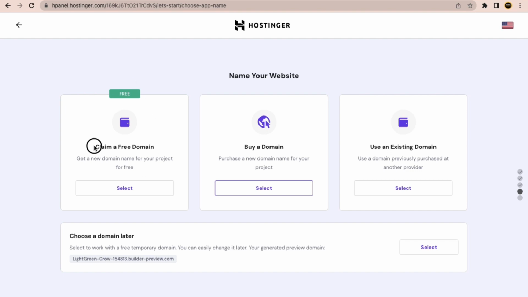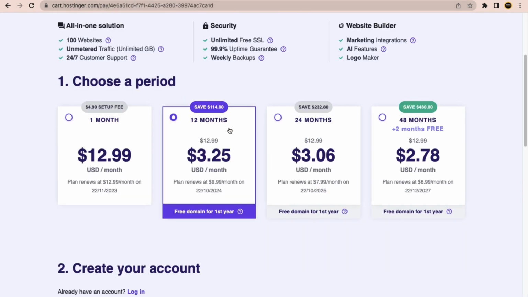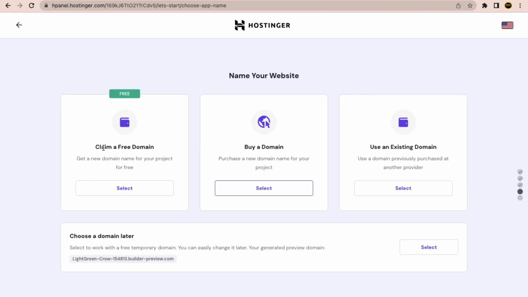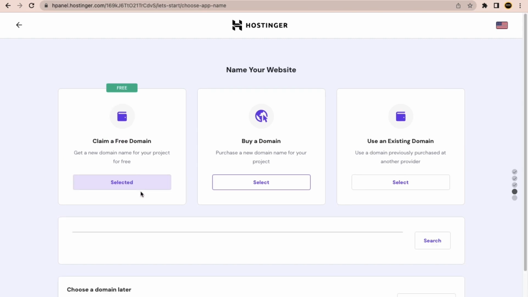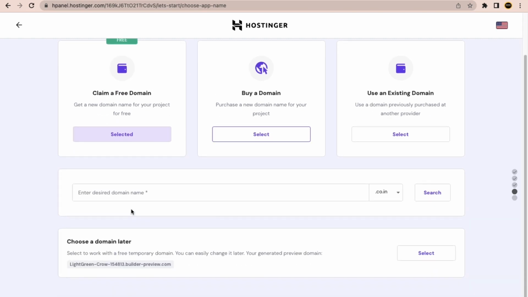So now let's claim a free domain from here. Of course you can also buy a domain from here, or if you already have an existing domain, you can select that and put the name servers here. But in our case, I know that the majority of you have taken at least this 12 month plan or more, and in all the plans you get this same option to claim a free domain. So let's select this, and let's select a domain name.